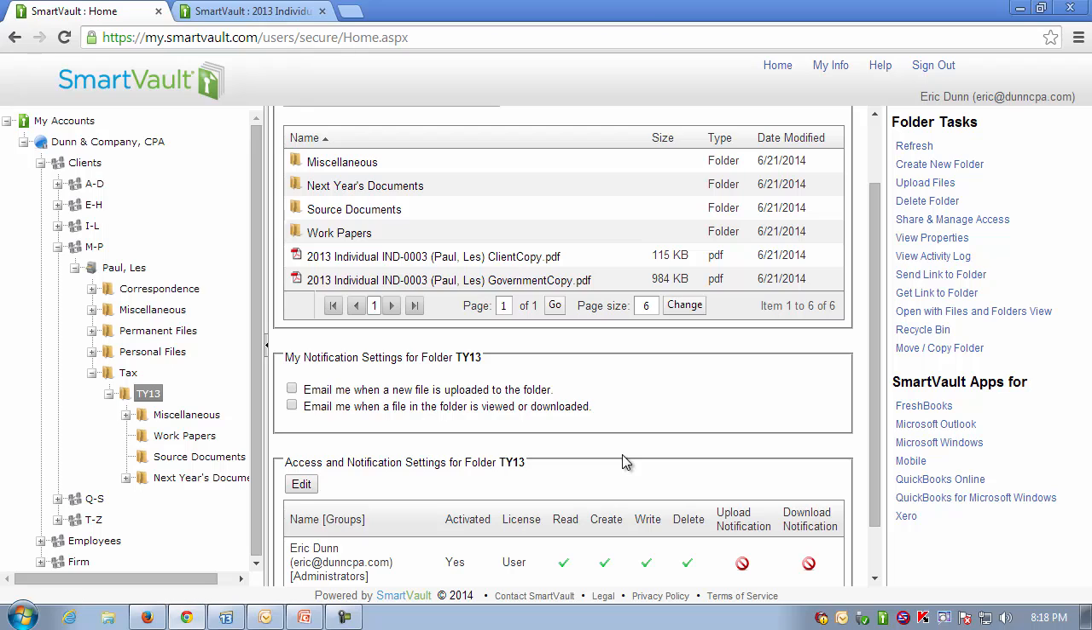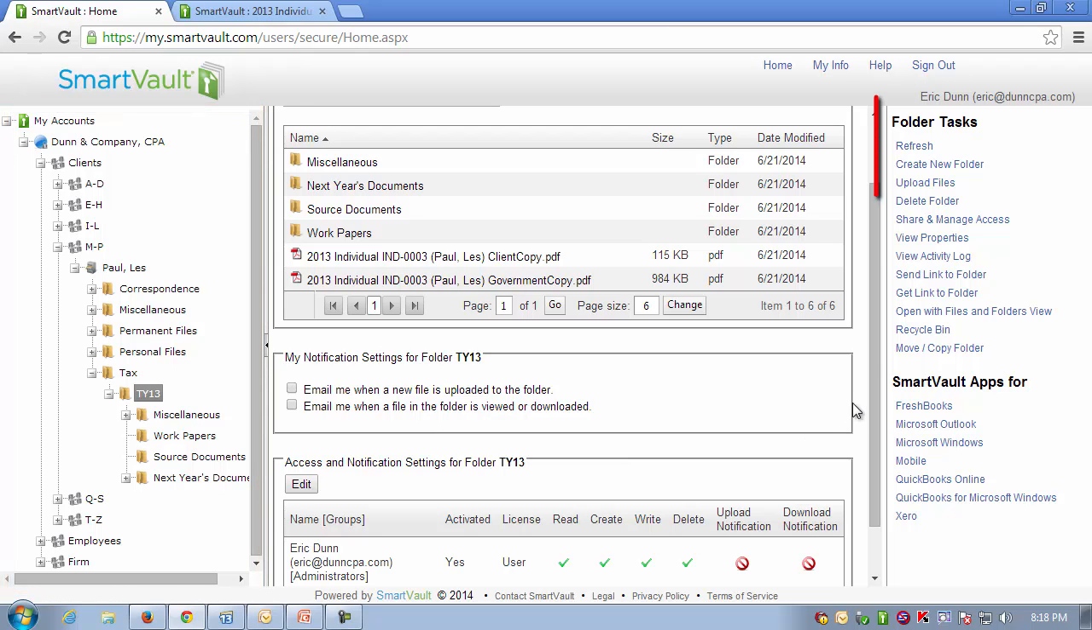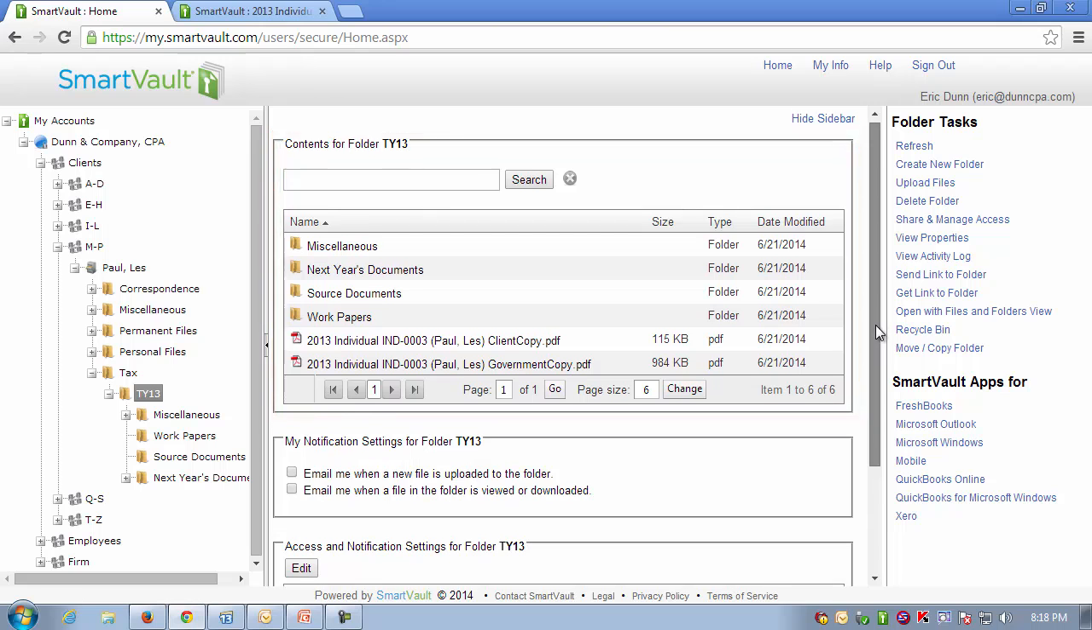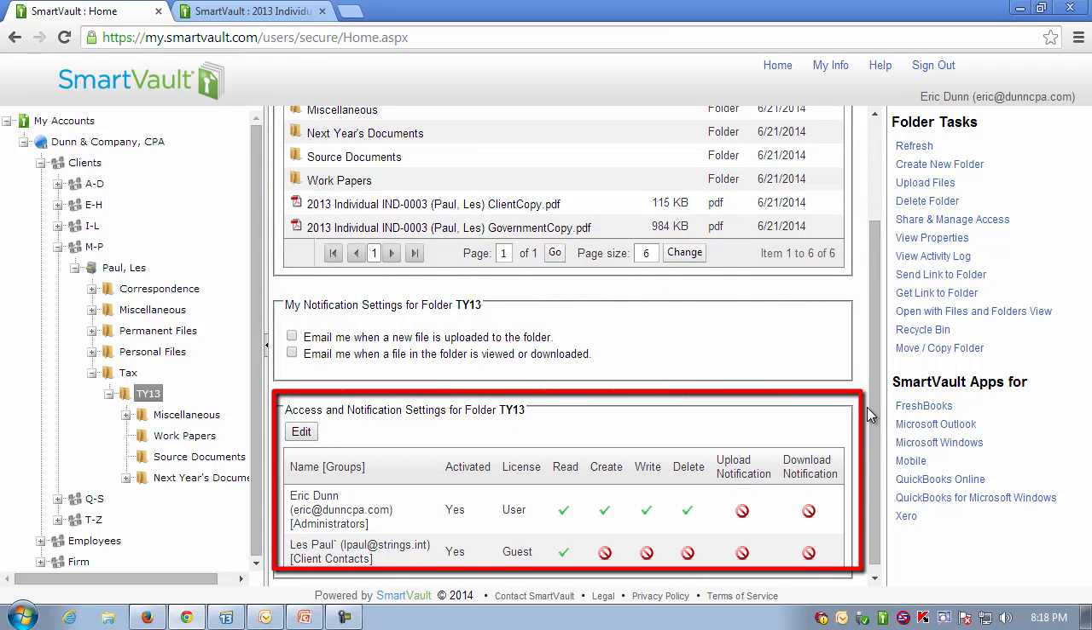So this is a basic introduction to the SmartVault portal. The left hand side is the tree view. The right hand side shows you tasks that are available for the current object that you've selected in the tree view, and in the middle pane you can see the contents and always be able to set your notification settings and see who has access to the files in that folder.